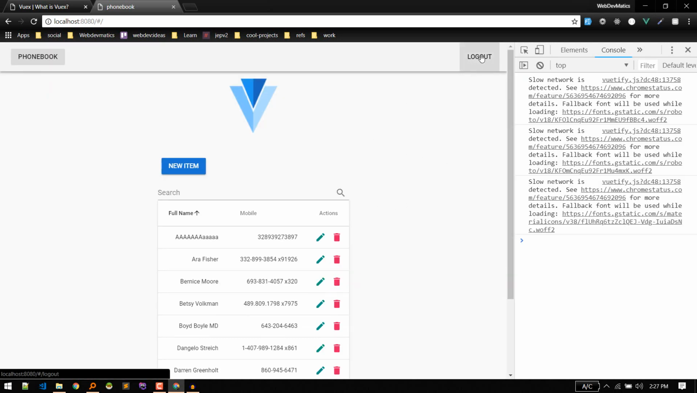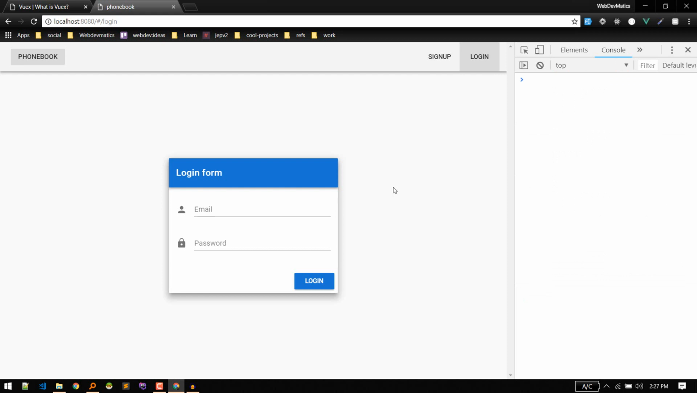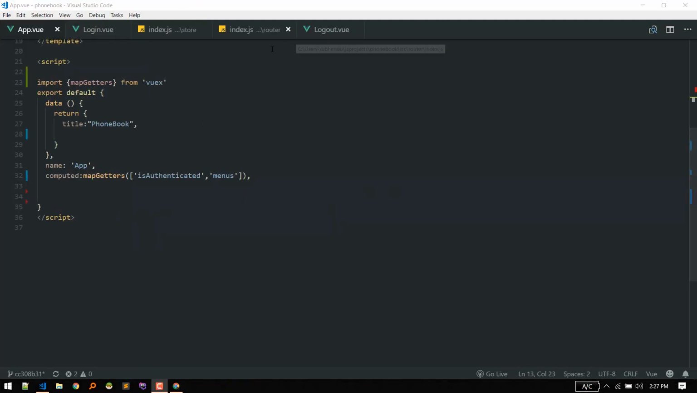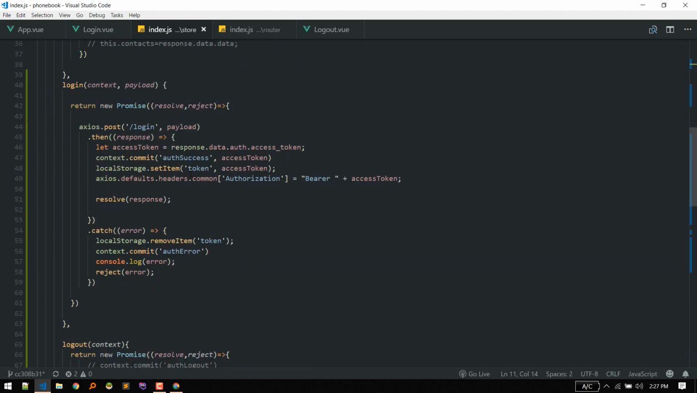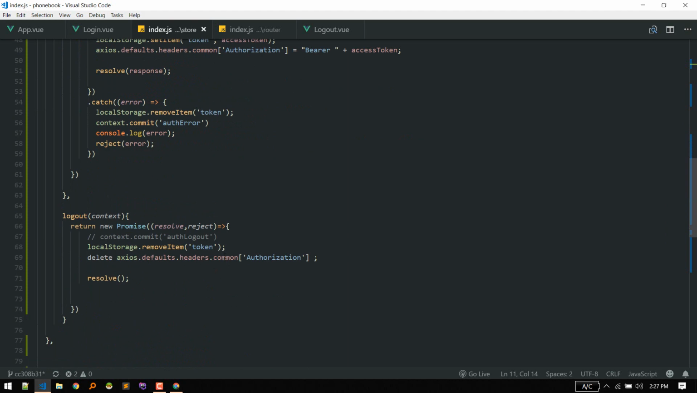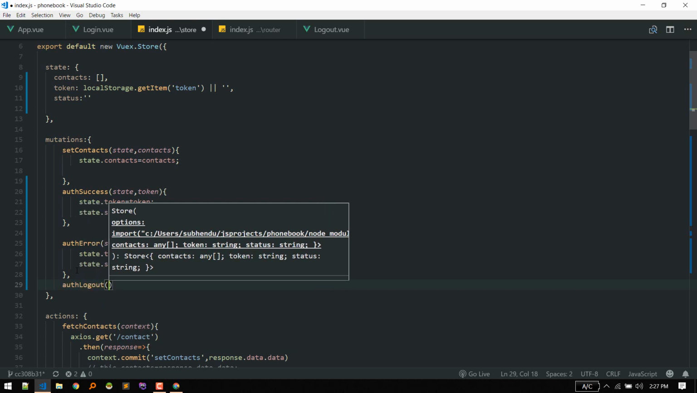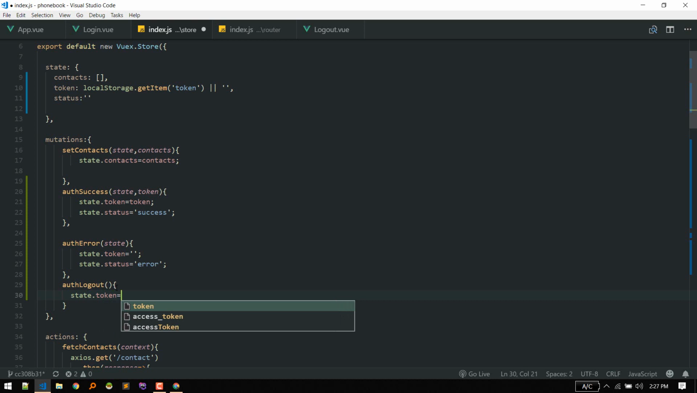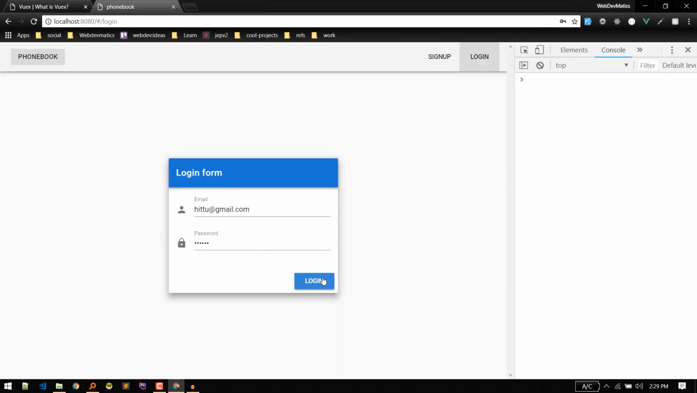Okay, no error so far. You can see that. Logout. Looks like it didn't update that. You know what, on logout we are not committing that. So commit auth success token. So on logout, auth logout, let's create that also. Auth logout. On logout we also need to set state.token. I just keep making these simple mistakes. We need to pass state, right? Log in, log out, works like a charm.